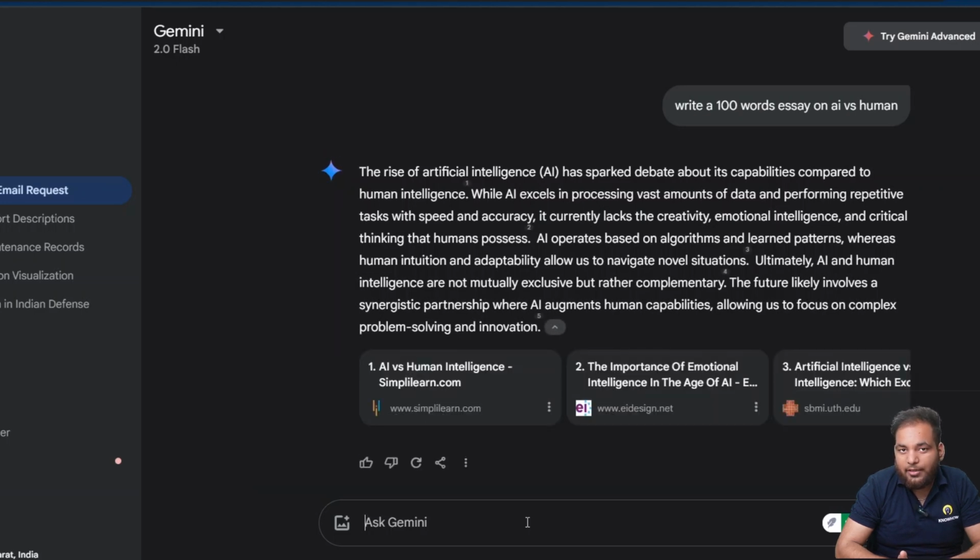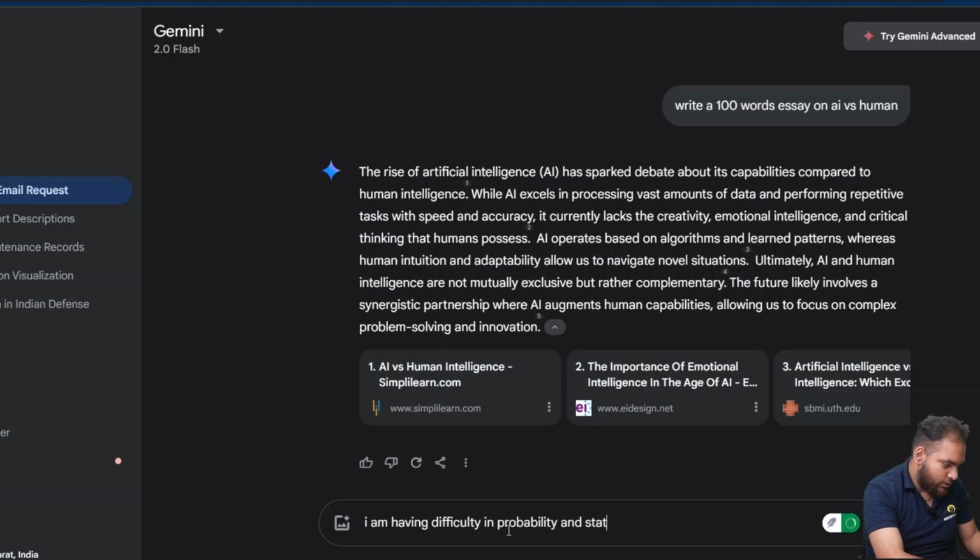Just write the problem and Gemini will guide you through step by step. If I had a small problem, like I'm having difficulty in probability and statistics.